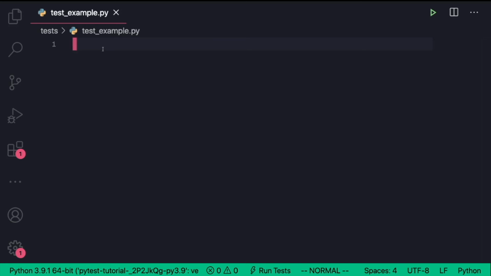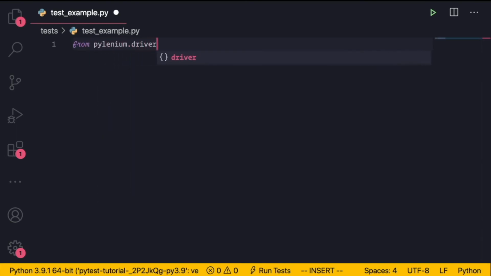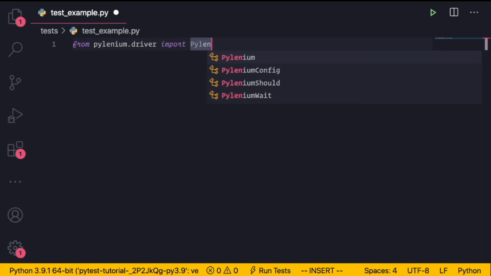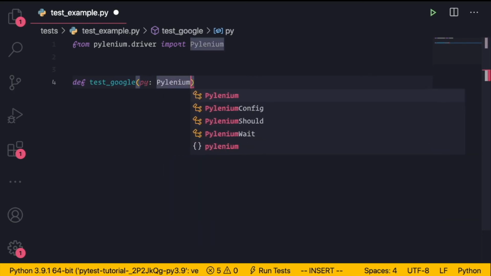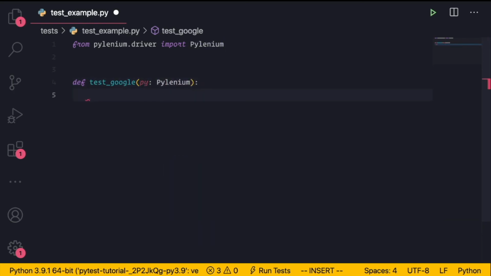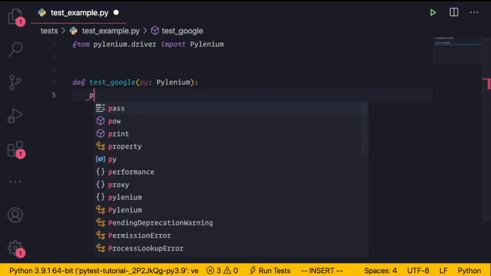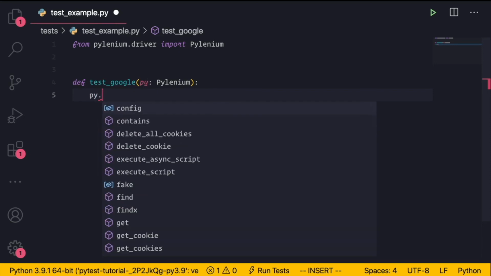So let's write a test real quick. So from pylenium.driver import Pylenium. Then we'll use def test underscore google. Notice again the test underscore. And we need to pass in the Pylenium fixture. You can think of the Pylenium fixture as like the actual WebDriver itself. We just call it py. And now we can use py in our tests. So py dot, and here's all the things you can do.